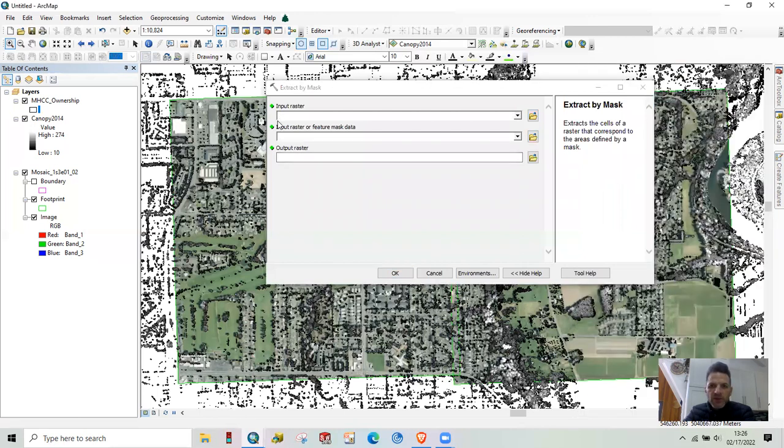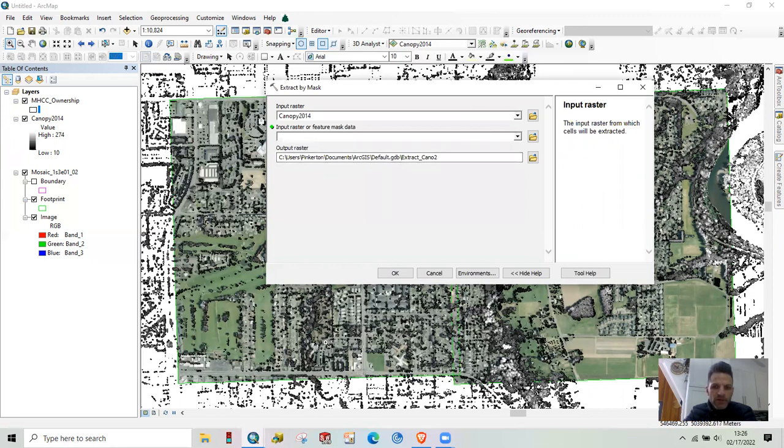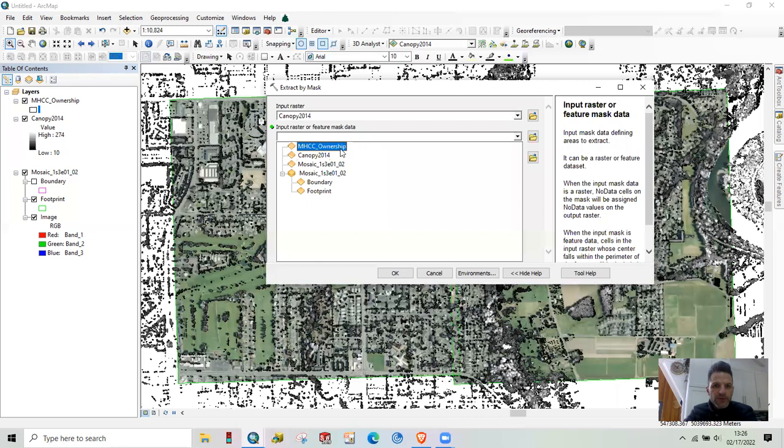And this is very similar to a clip. So our input raster is going to be our 2014 canopy layer. You could do the 2 aerial images as well. And so you might want to do that for future projects, which is kind of nice. And then the mask feature would be the MHCC ownership. So I'm going to set that.